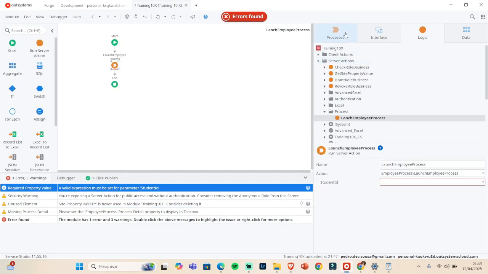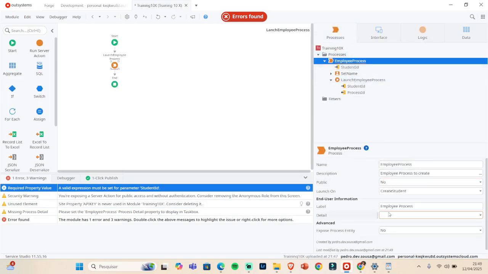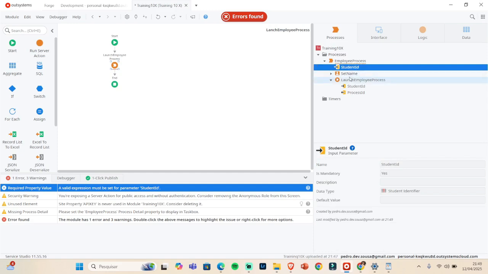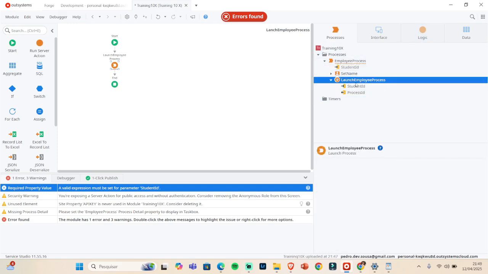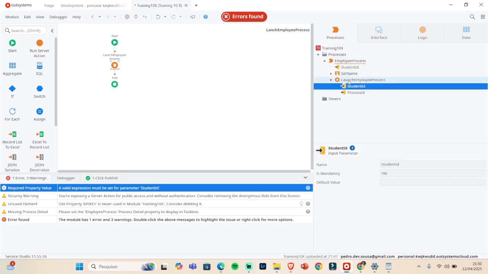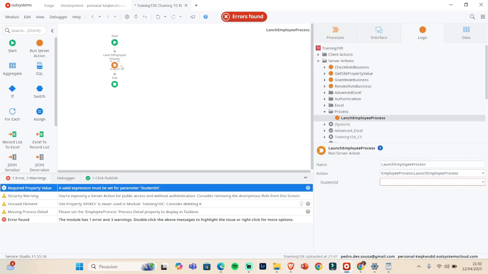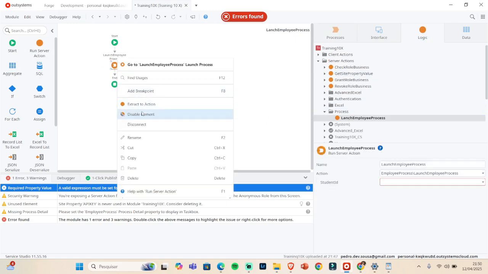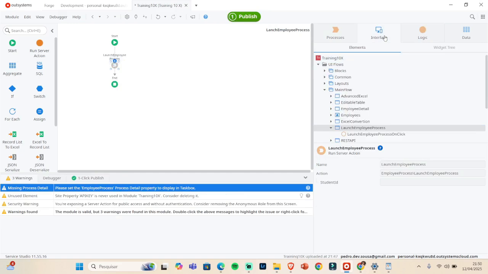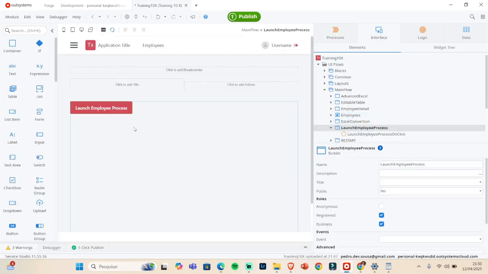Yeah, that's fine. Okay, so when we set the launch on property on the process, what it will do is represent, or have as an input parameter, the ID of that table. Okay, and because we are using the launch employee process, immediately it creates an input parameter, the same that we have here. And it is mandatory, so it means that we need to set this. But for this case I'm not going to use that button anymore, and we're going to create a new one.